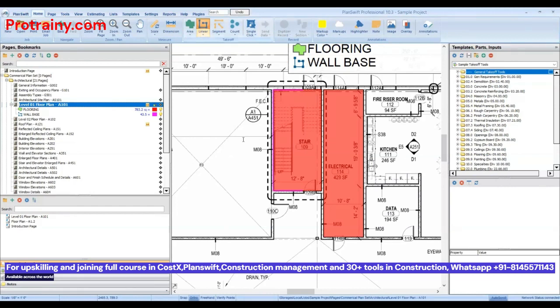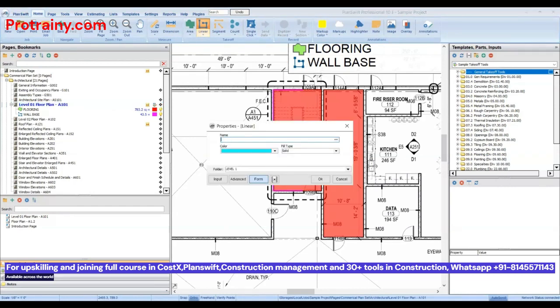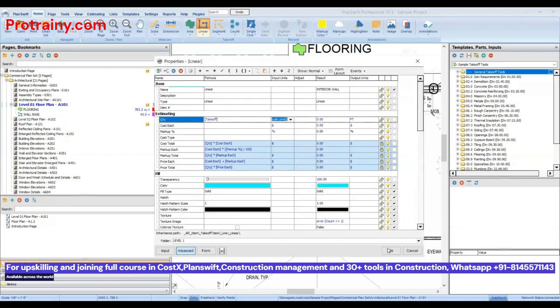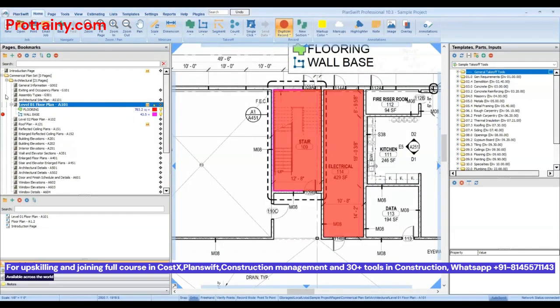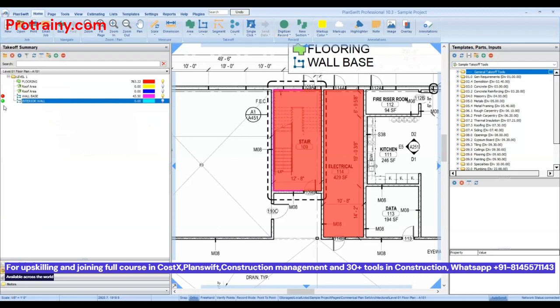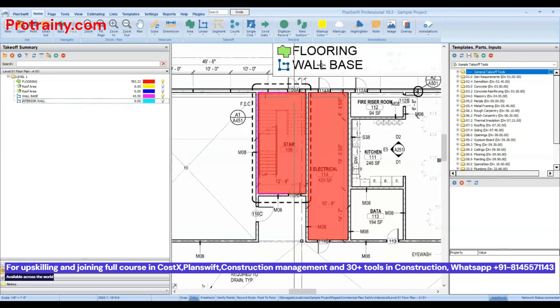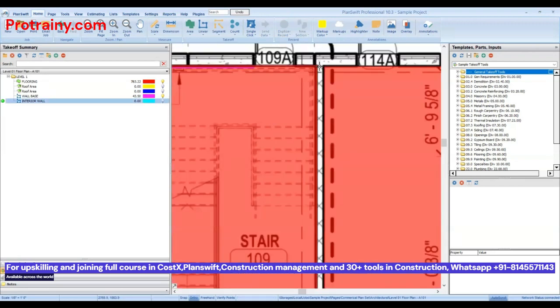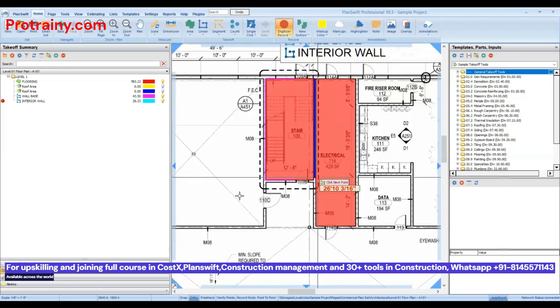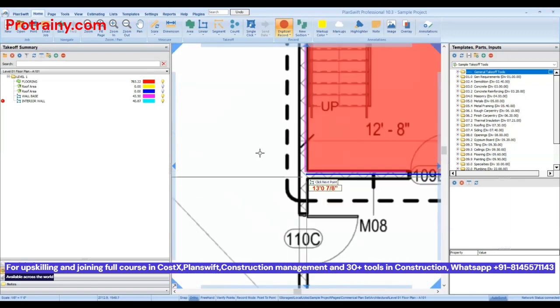Next is a linear feet. So let's assume we have to mark an interior wall. So I have named it interior wall. And again, if you want it in meters, you can change the unit from here. This is how you can mark the walls.